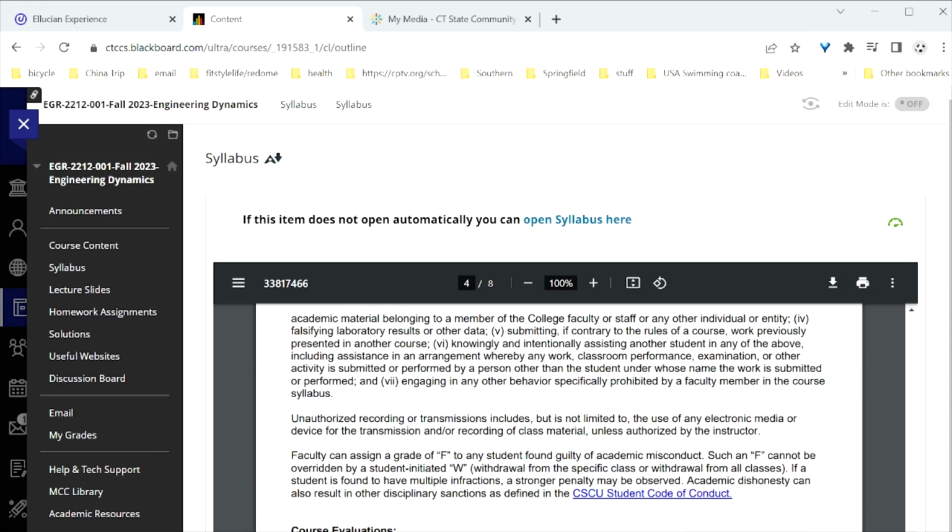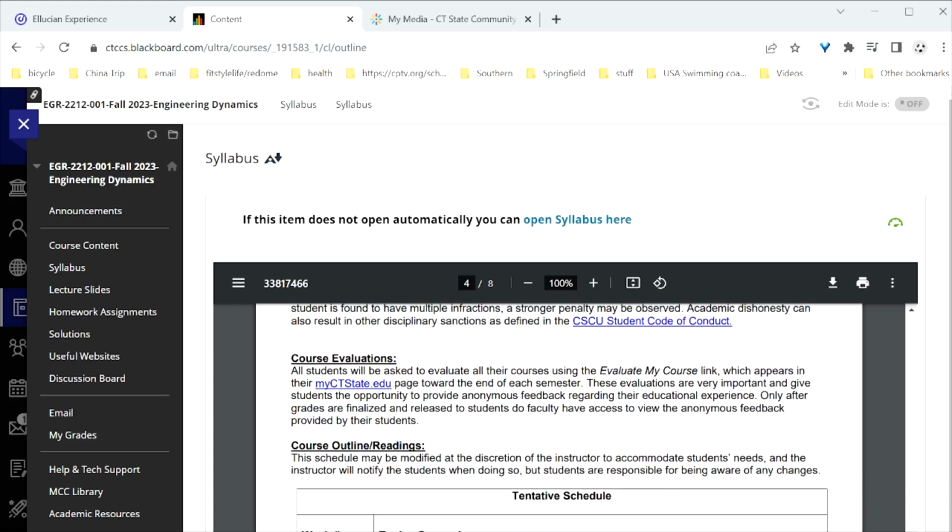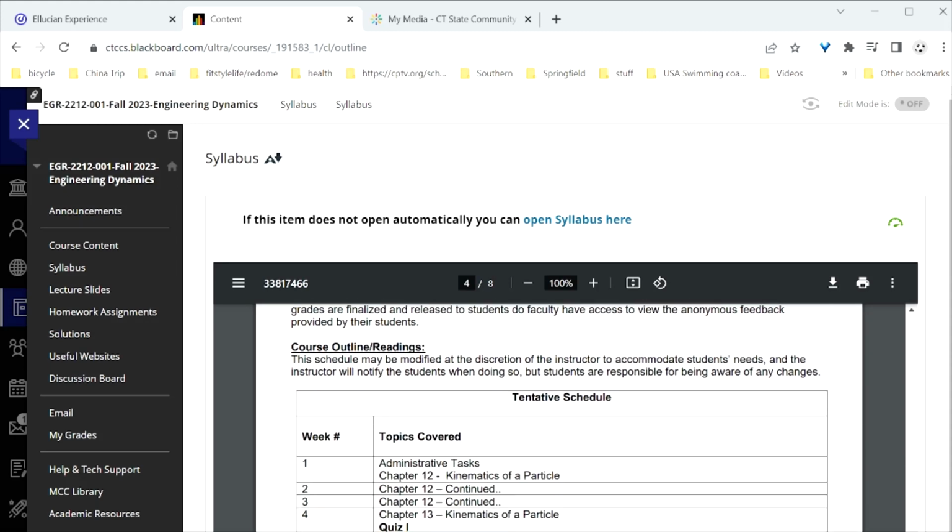Okay, there's a point where you can evaluate the course. They'll have a link near the end of the semester. And here is, in general, the course outline. Generally, this is what I like to get through.